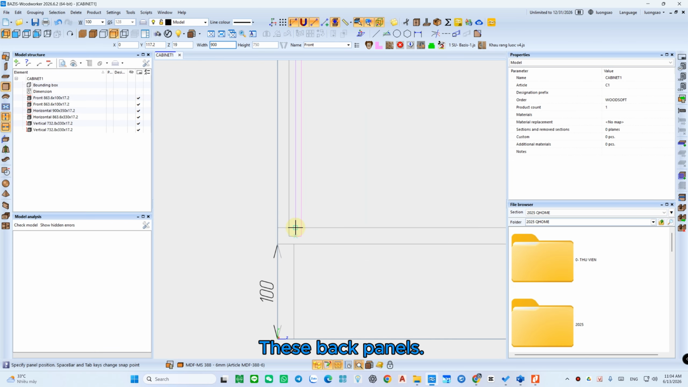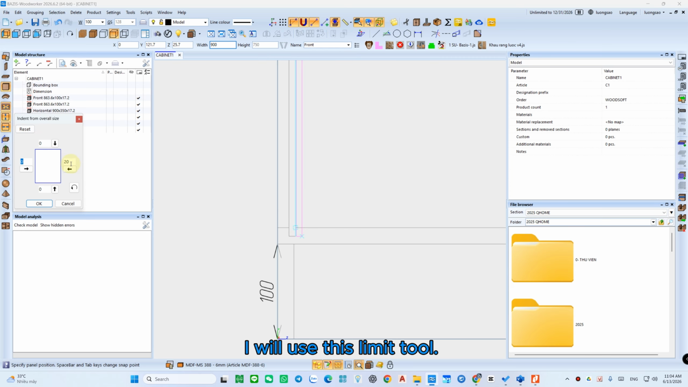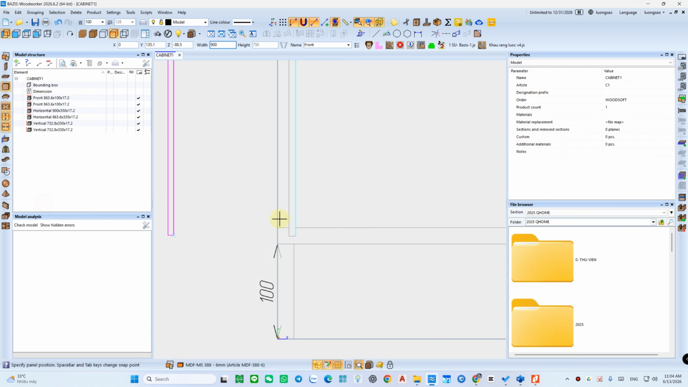These back panels, I usually inset them by 1mm on the edges. I will use this limit tool, and I will enter 1mm. Clicking here will copy it to all. Then I will click OK.